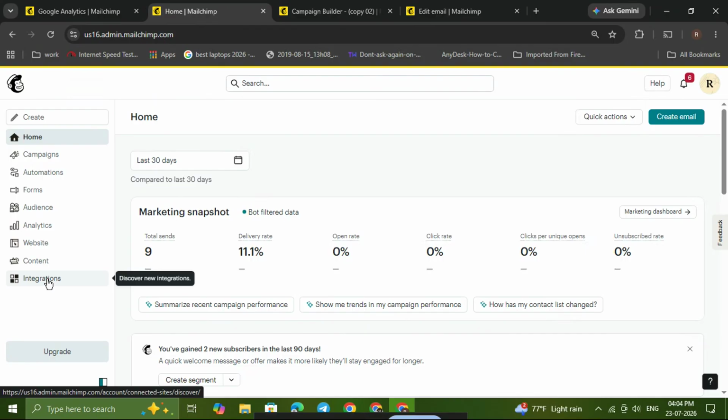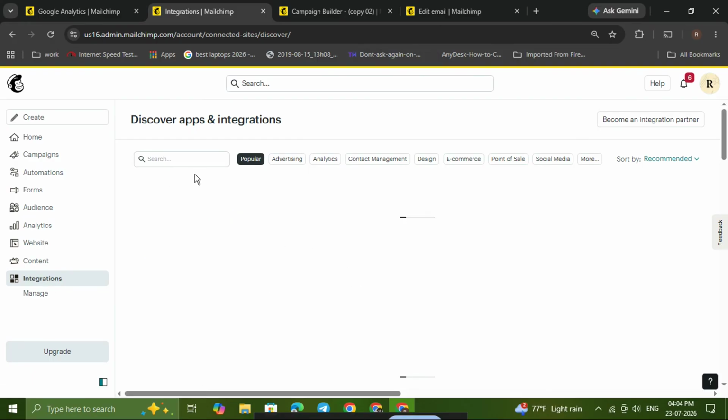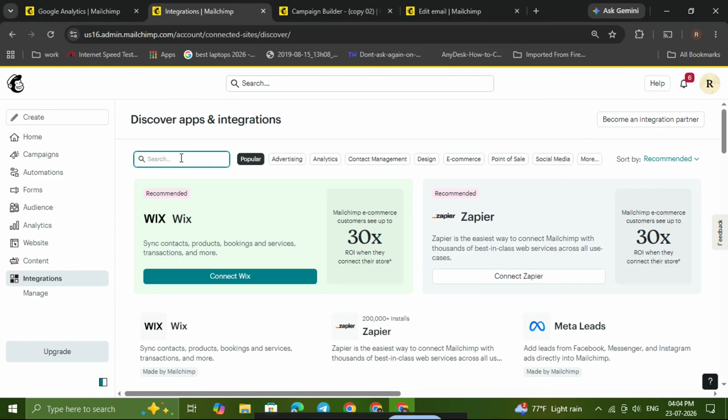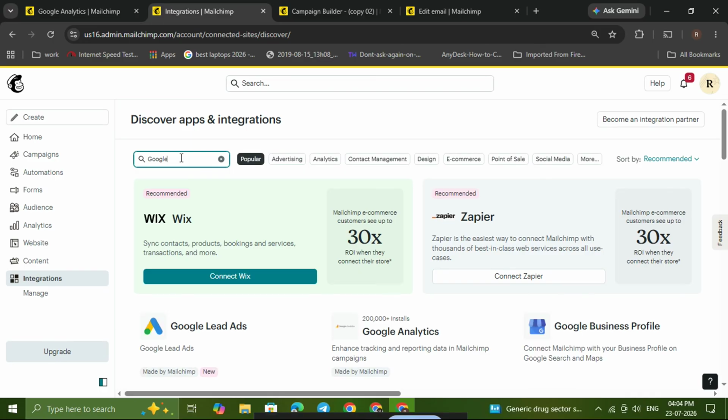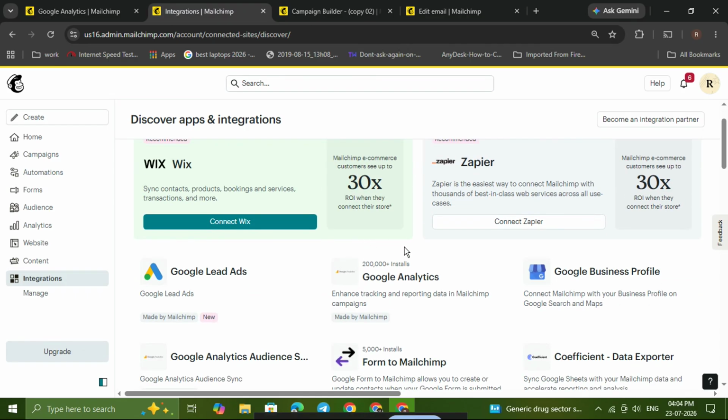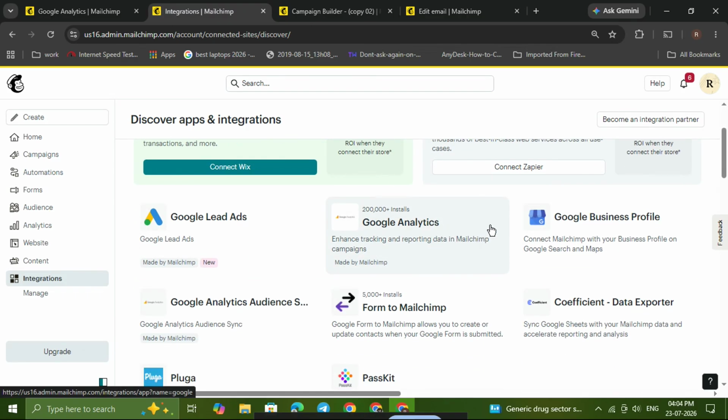Next, click on Integrations. After that, you'll see a search or discover section where you can look for the service you want to connect. In the search field, type Google and then press enter. This will filter the available options and bring up the Google-related connection choices. From the results, click on Google Analytics.